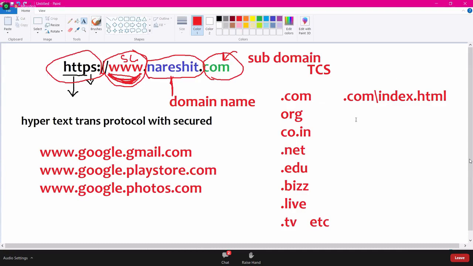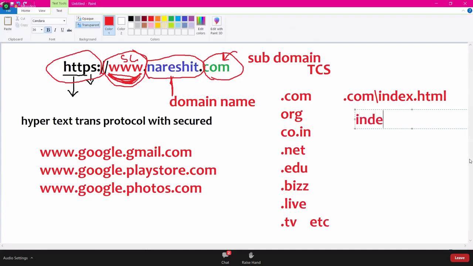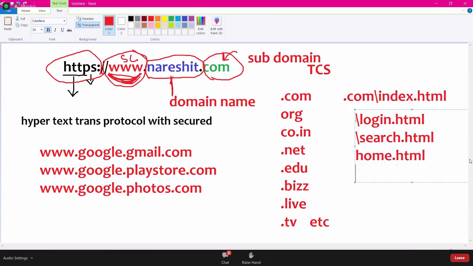Compulsory, sir. Maybe on some websites index is not available; in place of index, login is available. Login.html. Maybe some websites have search.html available. Maybe some websites have home.html directly available. The program name changes from technology to technology, but HTML is the common word.